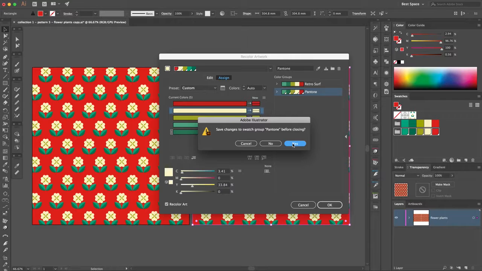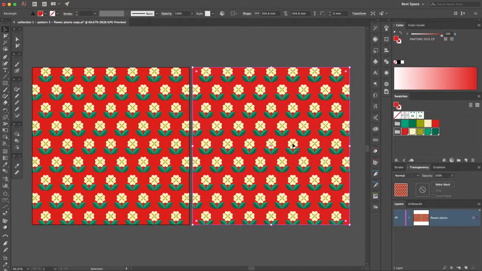I'll save the changes. You have now converted your colors to Pantone colors and recolored your pattern with them. You can just about see the difference between the two patterns, but it will make all the difference if you're thinking about printing your designs. Make sure you check your new Pantone color swatches against your actual Pantone color book to make sure everything is as wanted and you're good to go.